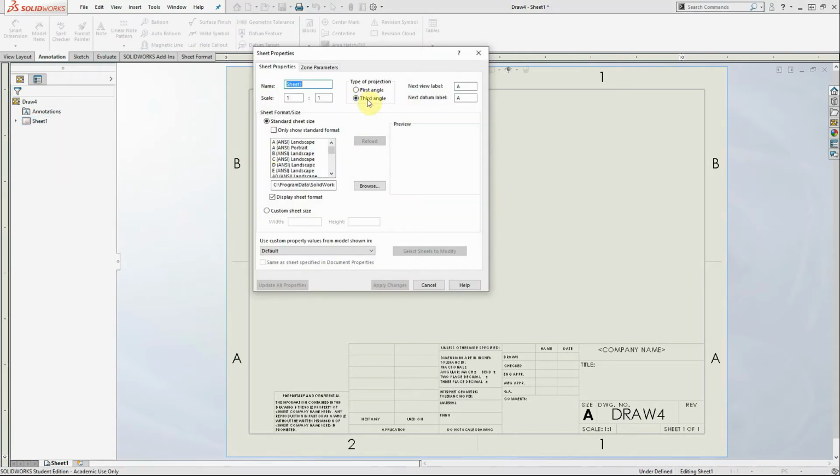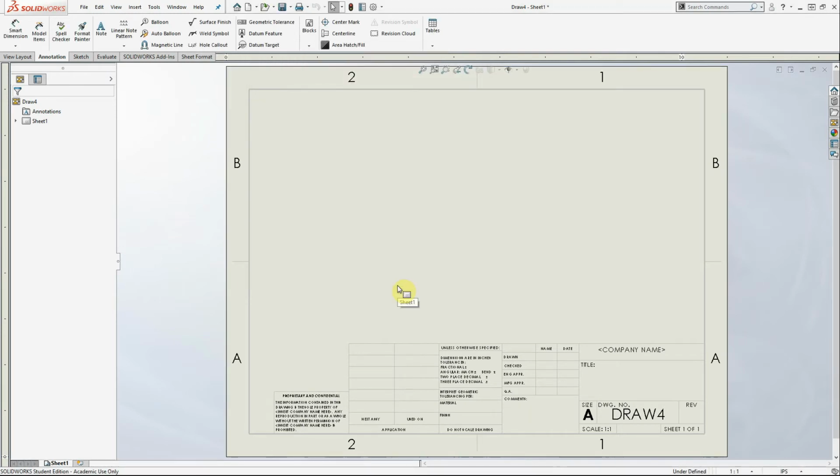We need to make sure we're in third angle. First angle is the rest of the world. Third angle is American. American is front view, right side view, and the top view. First angle is bottom, back, and left. A and C is regular 8.5 by 11 paper. Okay, we're done with that.